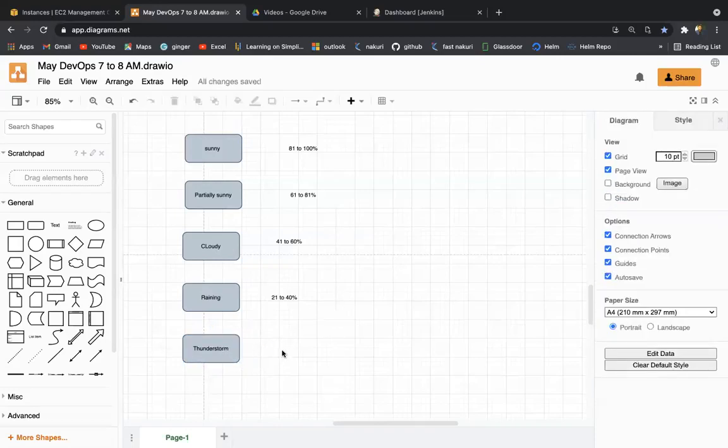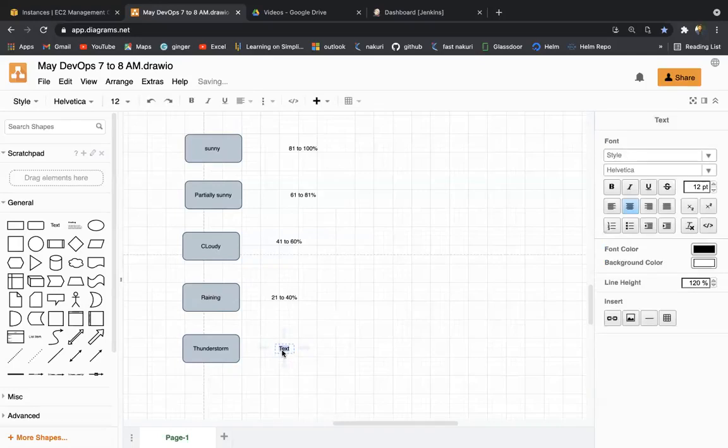Welcome. So if you go for thunderstorm, the job strength would be 1 to 20%.